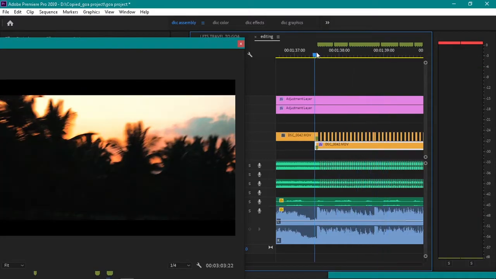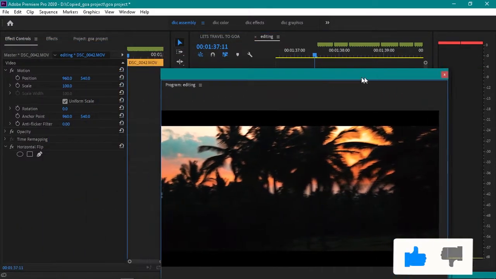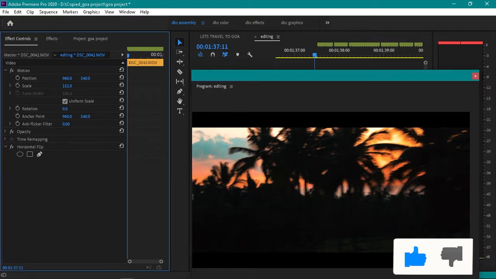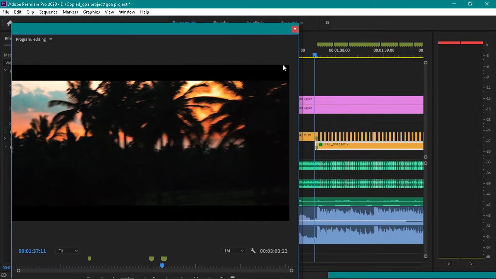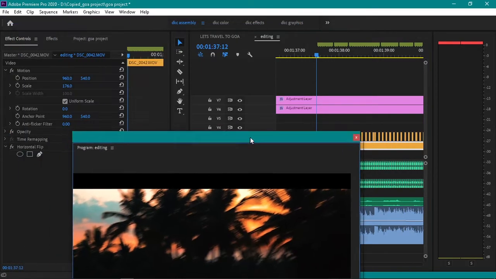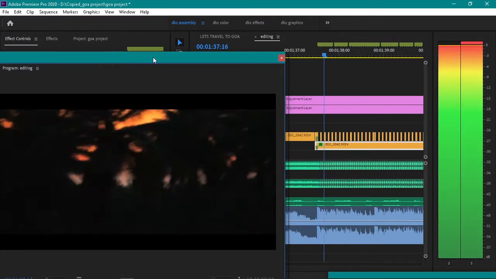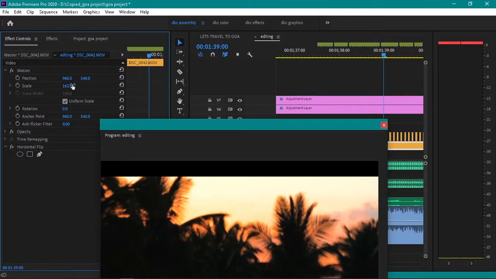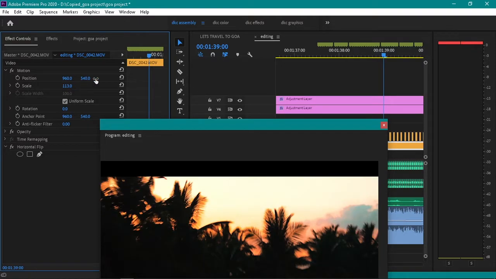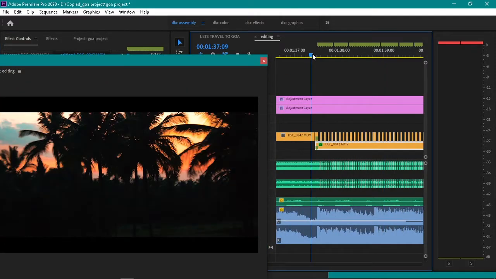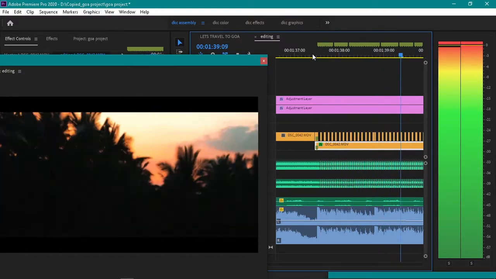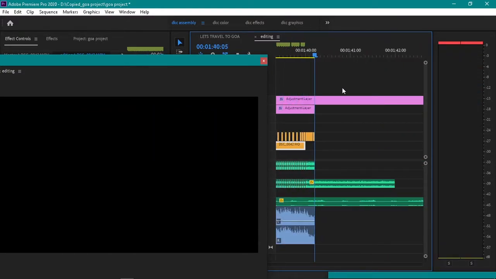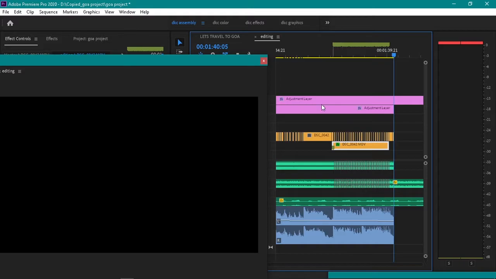It's quite good, but we will make it more realistic by adding some scale and position so that it doesn't look not so good. So I will make some adjustments like adding some scale. Okay, it's too much, so we'll reduce it. I think 113 would be good for me. So this is one kind of flicker effect that we can use.